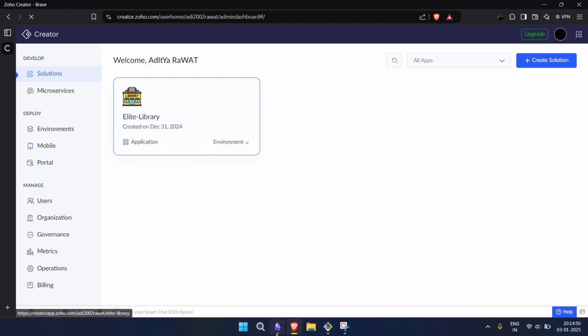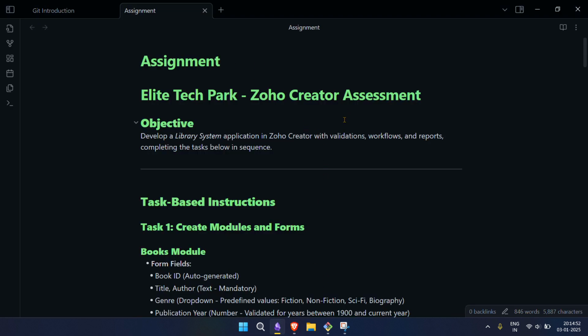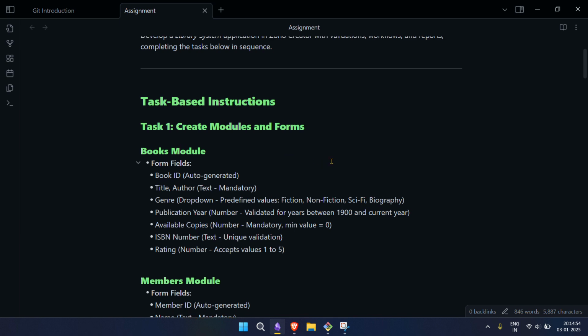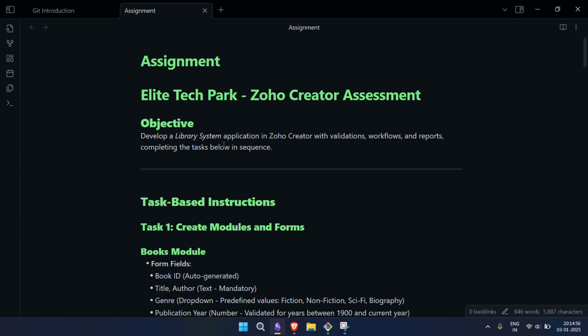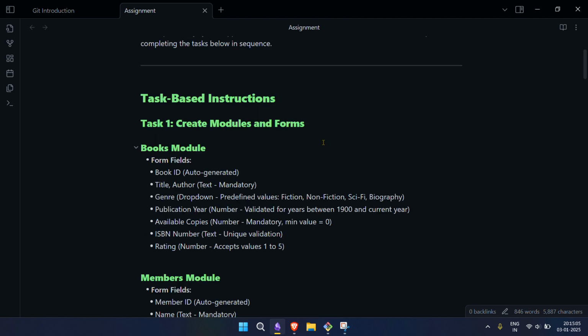Before that, I'll just show you the assignment. This is the assignment which I've got. The objective is to create a library system application in Zoho Creator with some different validations and workflows and charts and reports. Our first task is to create modules and forms. The first module, we have to create a book module with all these constraints.